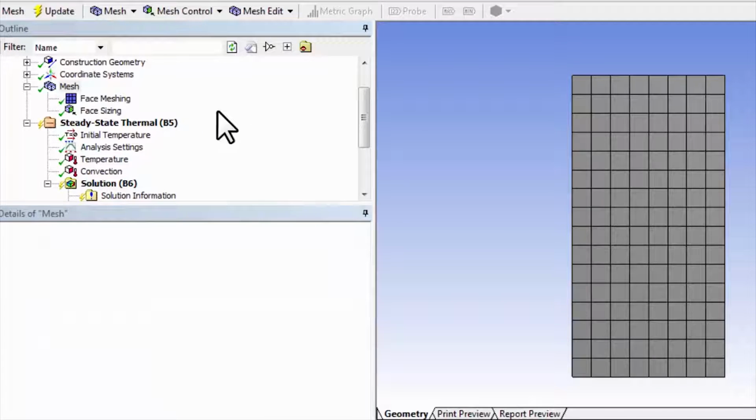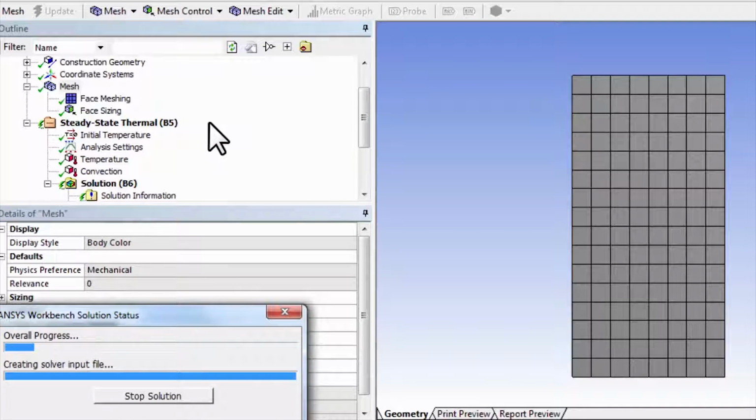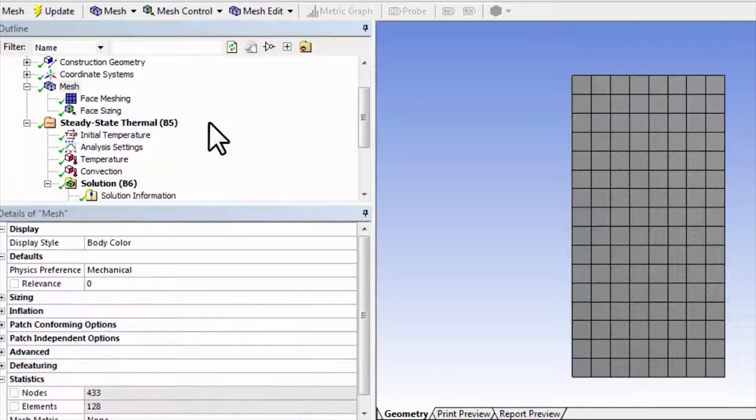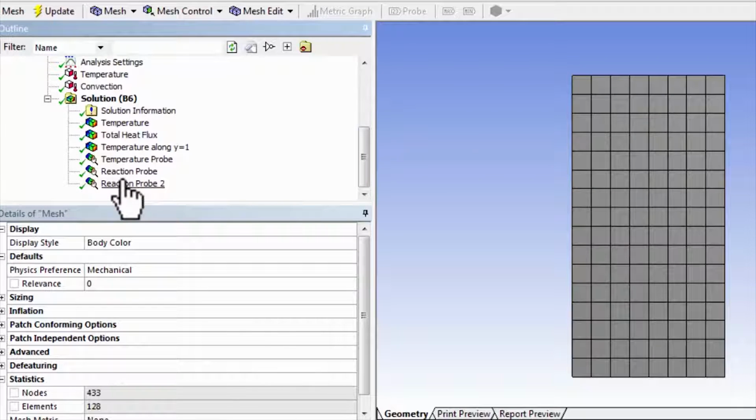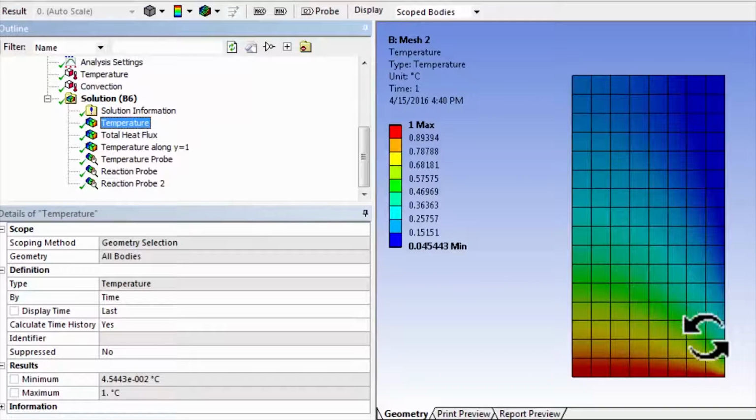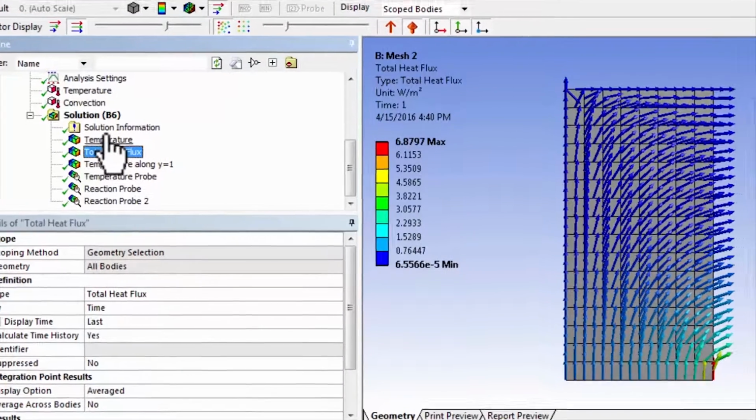If I click on solve, ANSYS will regenerate the algebraic equations and determine the 433 nodal temperatures. It'll also do the post-processing that we had requested. I can go and look at the temperature, save a snapshot, and compare it to the original temperature distribution. I can do the same thing for the heat flux.